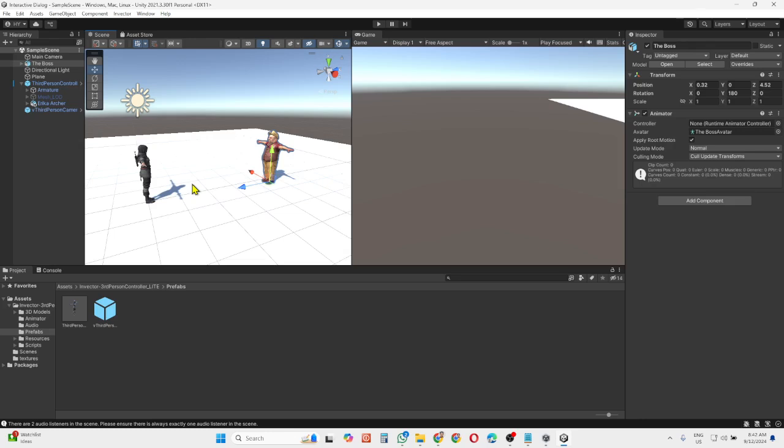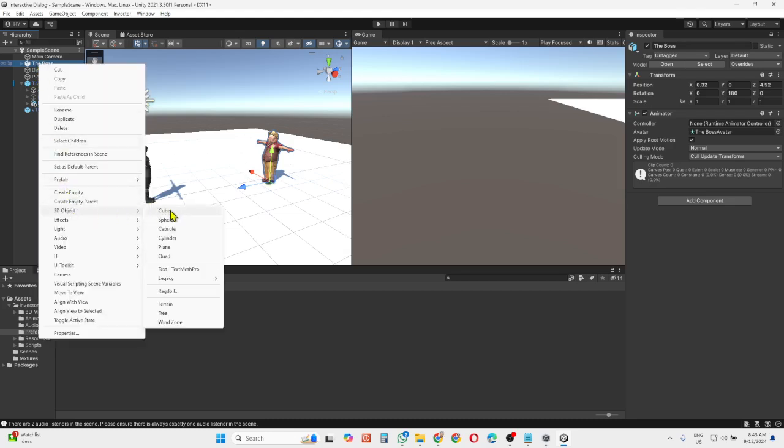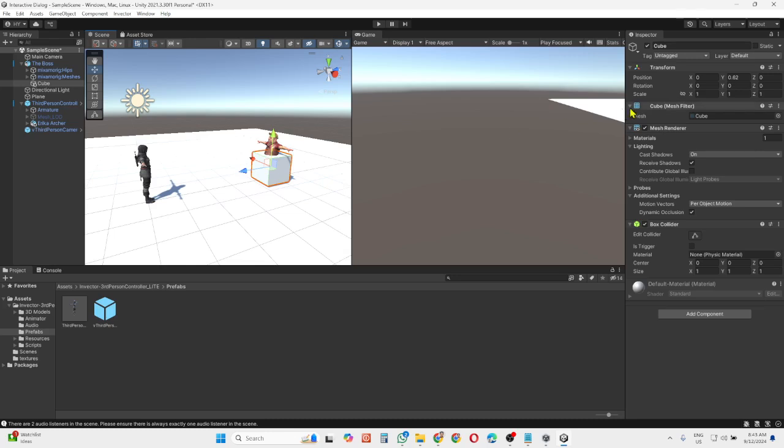So to make this NPC display a dialog when the player comes near the NPC, we will have to create a box trigger around the Boss. So choose the Boss, right click and create a cube. Adjust the position and we can also resize the Z component so that when Erica comes near the Boss, she will be able to trigger the trigger box. So I'm going to turn off the mesh renderer and check the is trigger property here.